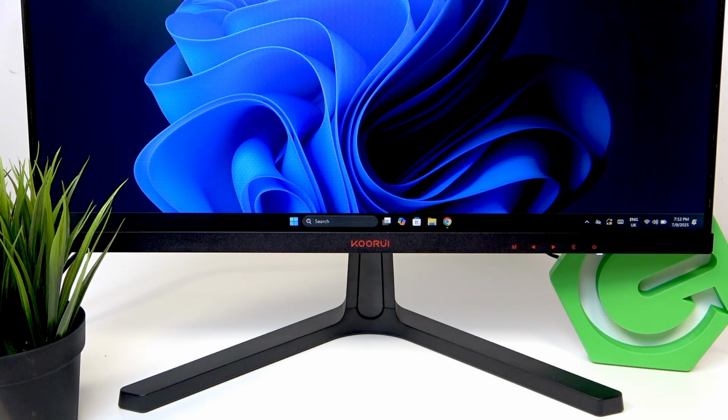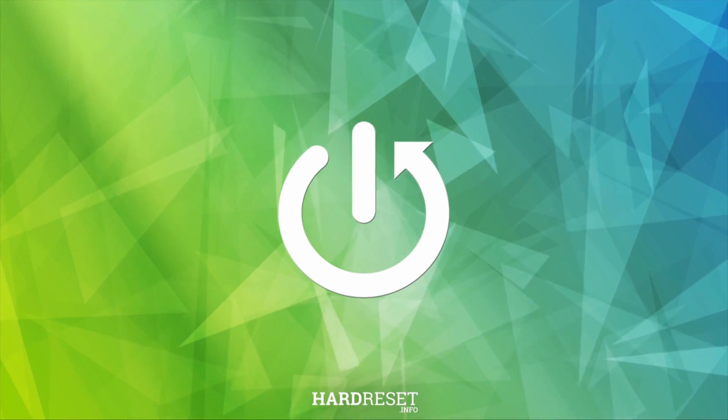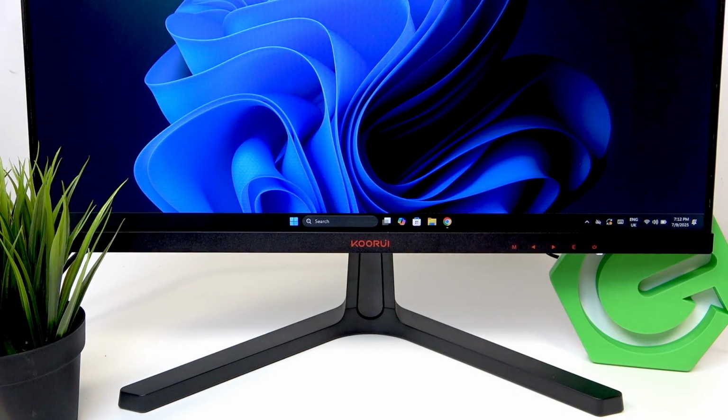Hello, in this video I'm gonna show you how to enable or disable overdrive on KOORUI 24E4. Overdrive is an option that simply shortens the reaction time, shortens the delay on your monitor.